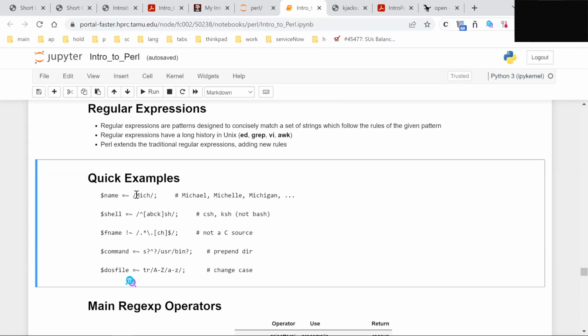In this case I just have capital M-I-C-H, so that will match anything that starts with those 4 letters, and it will not match if it's lowercase. It will not match if there's a space or a dash or anything like that. So it has to literally match those 4 characters.